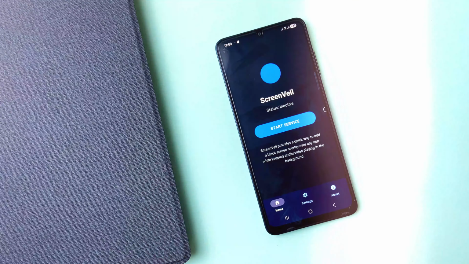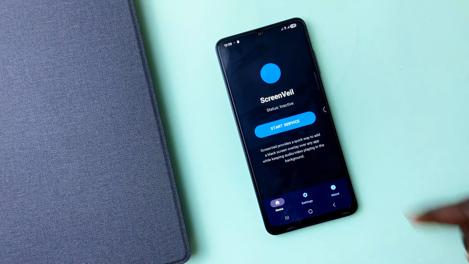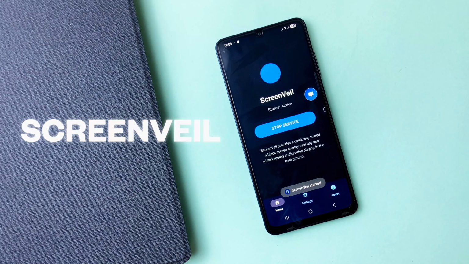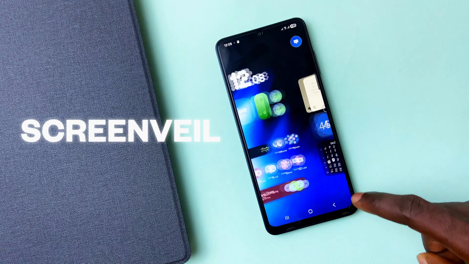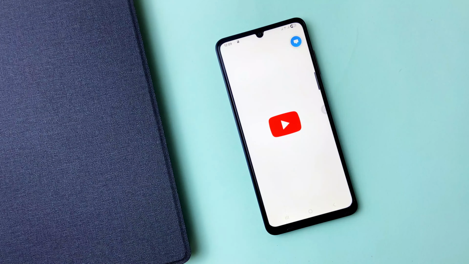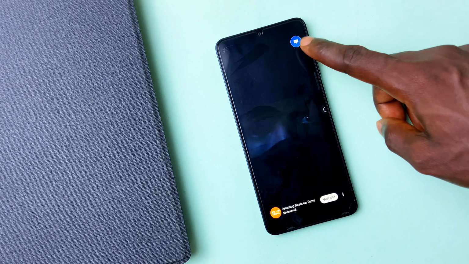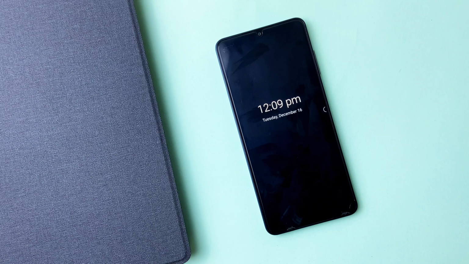Check out this cool application I found on Reddit. It is called Screenveil, and its function is pretty simple. Once you have it installed with the necessary permissions enabled, you get this floating button which, once you tap, brings up a black screen overlay, and to take it off, you just tap unlock down here.